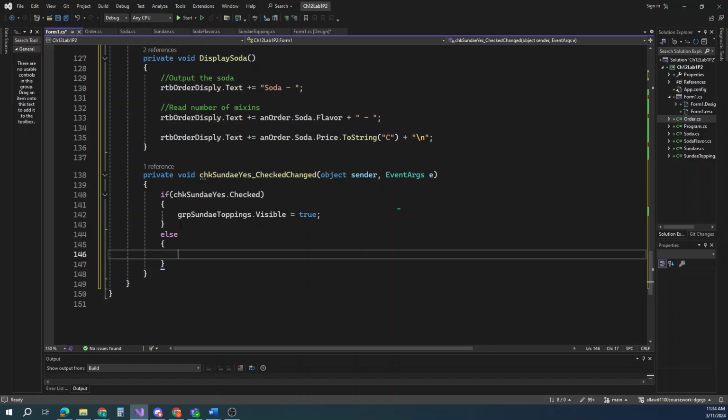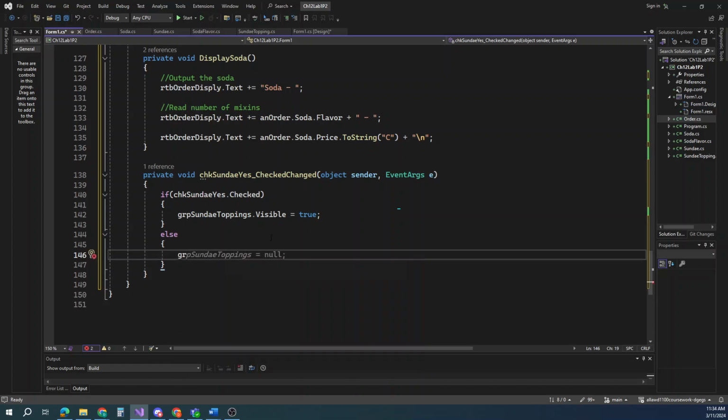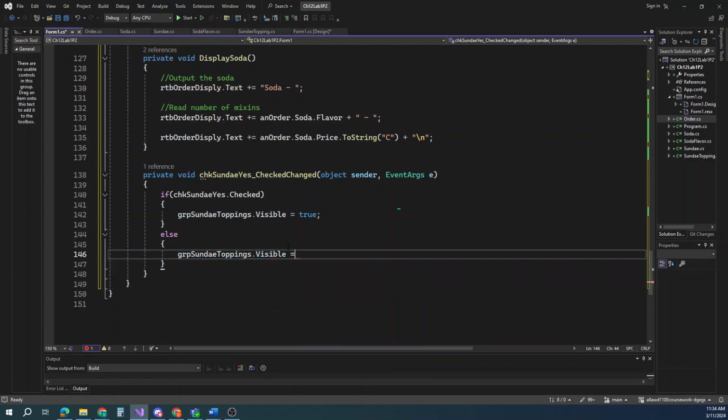Else group Sunday toppings dot visible equals false. And we can do the same thing for our soda one too.